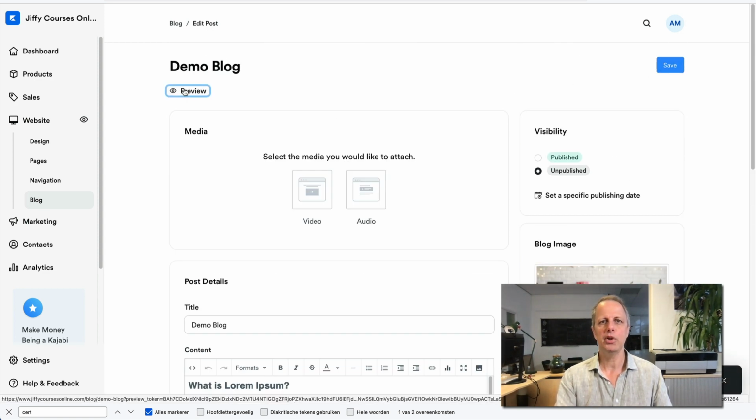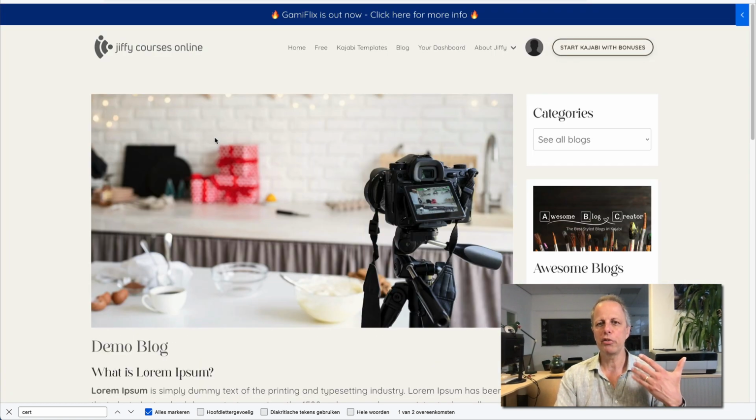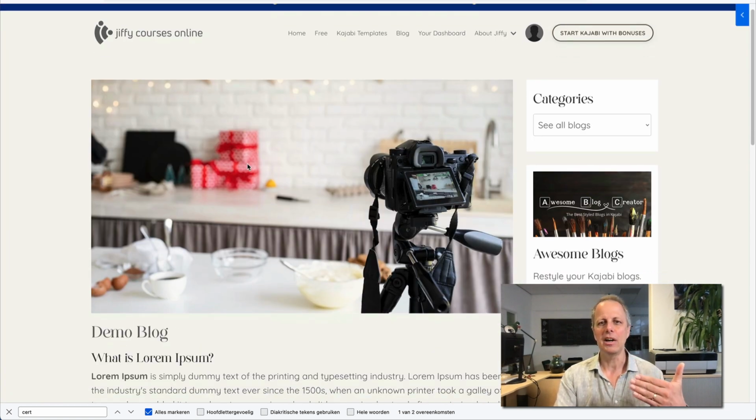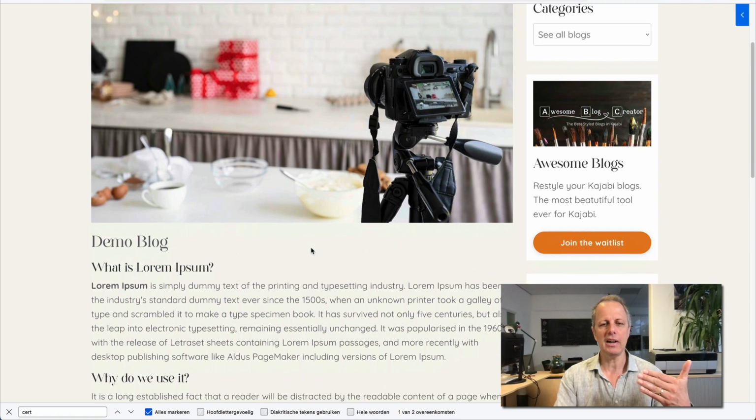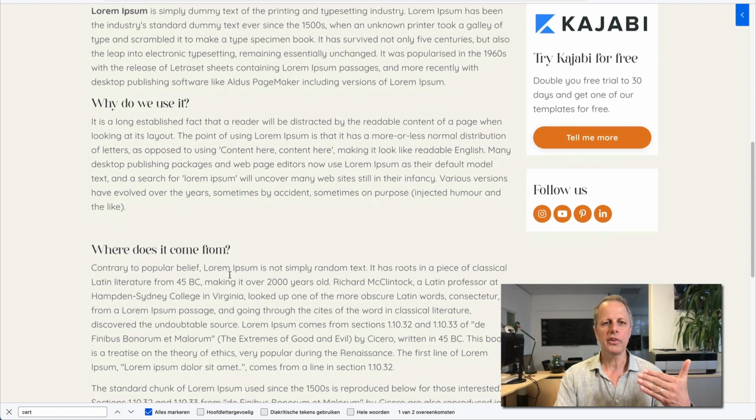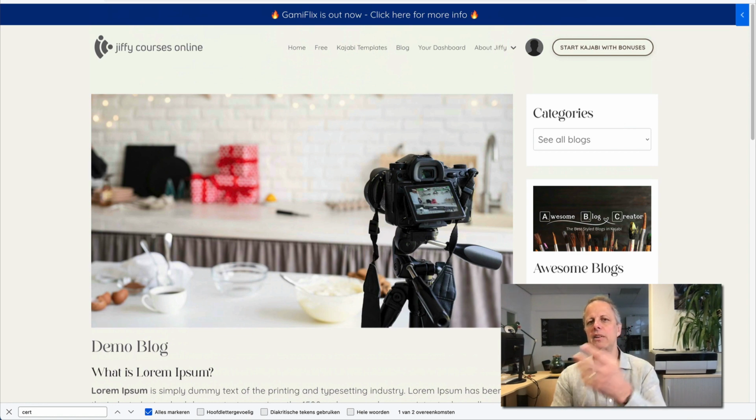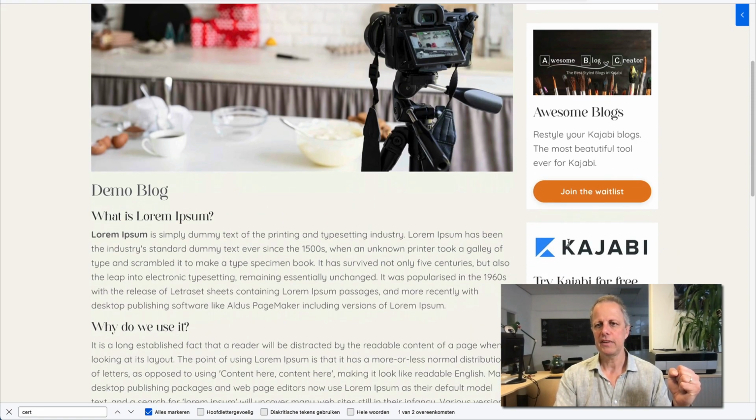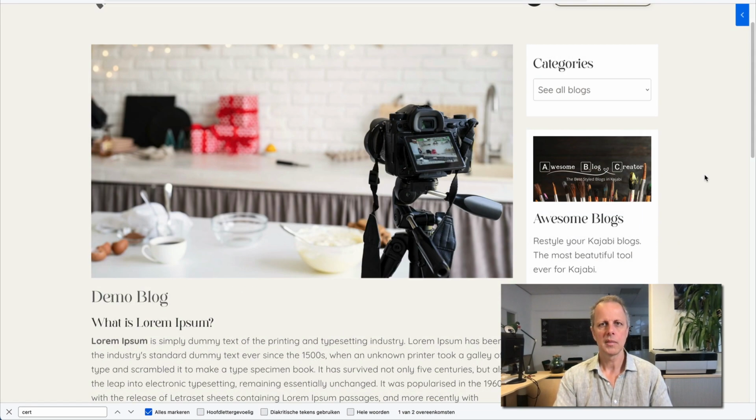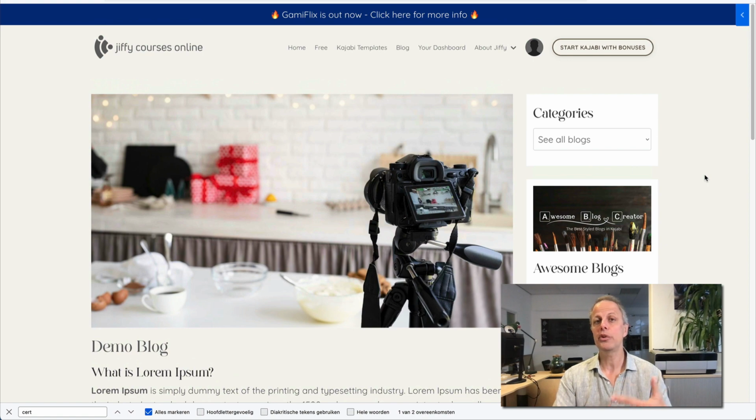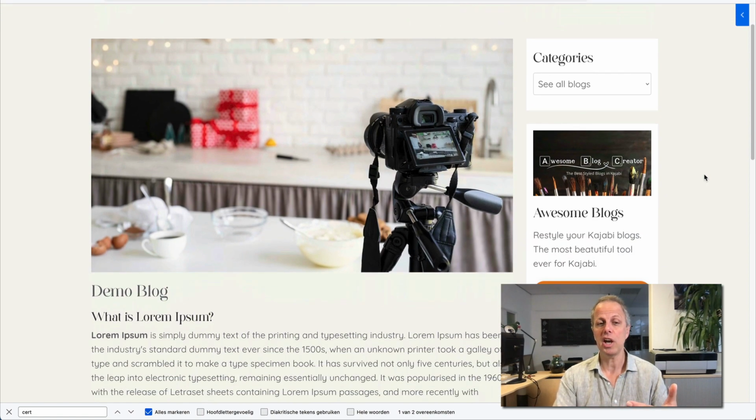Go to the preview, and your blog post is immediately there. So there's the image, there's the title, you find the content here, and what you see on the right side, this is the sidebar that is with the Kajabi blog post template. So this is the template, this is your post. So it's pretty easy to create blog posts in Kajabi.